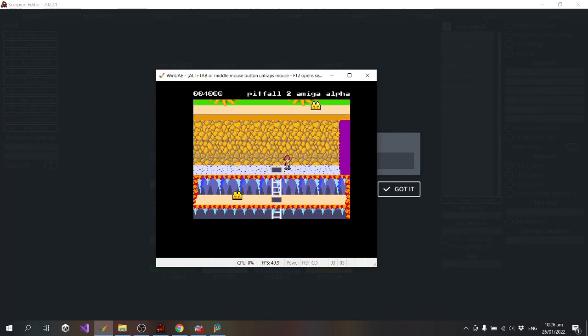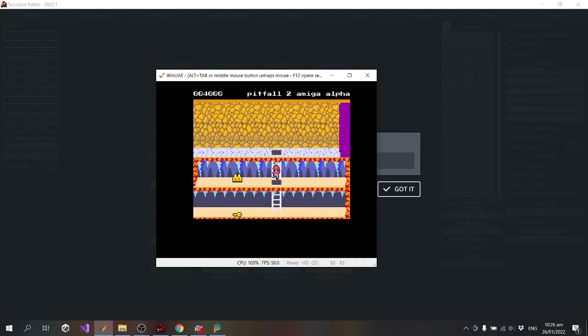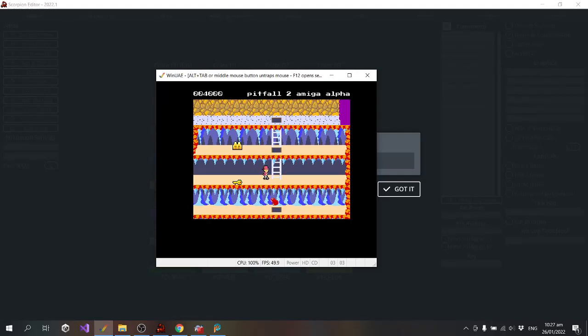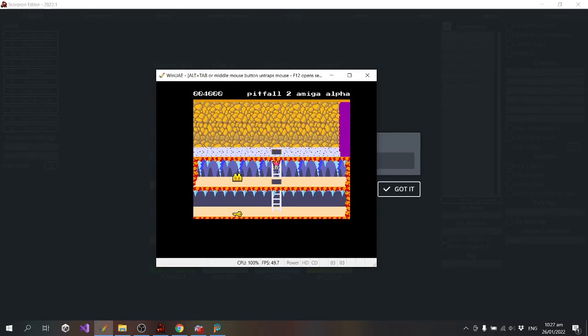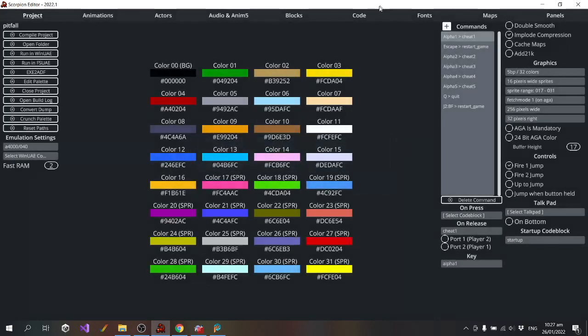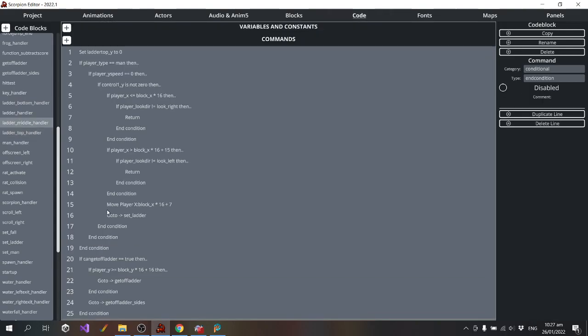Yeah, I think getting off the ladder at the top is more reliable, or works more as expected. I don't know about getting off the sides though. So I'll make the same change for getting off the ladder at the sides.